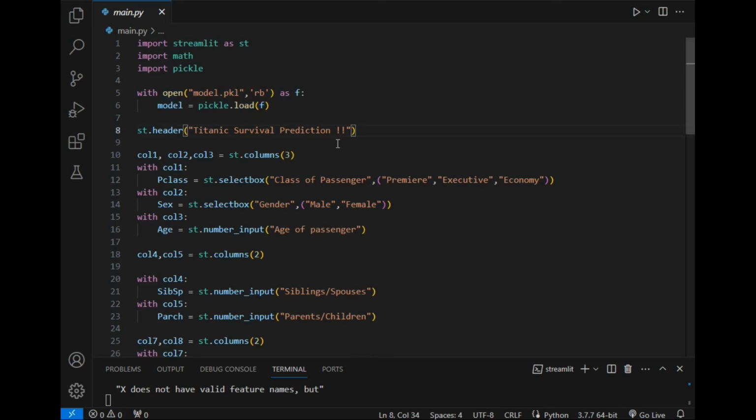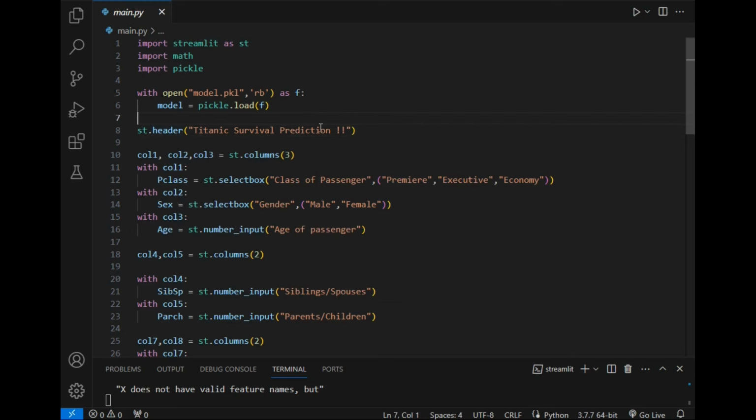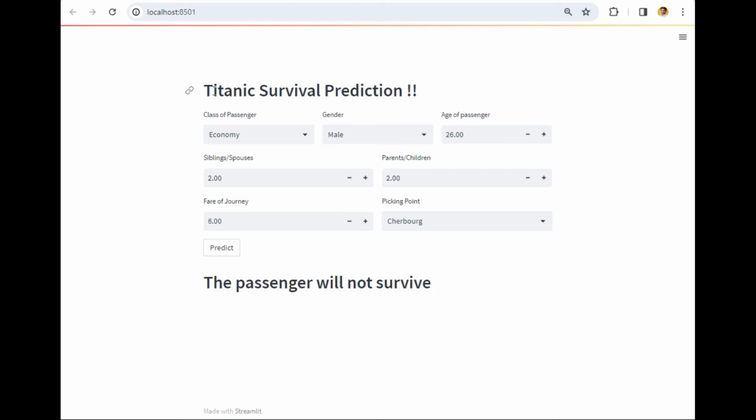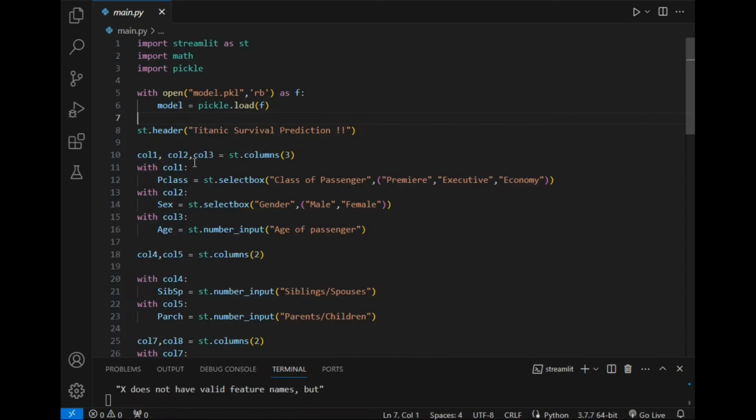Then I am using a header: Titanic Survival Prediction. This st.header method is available in the Streamlit package, which is responsible for creating a header. You can also add emojis here. After that, I have divided the entire screen into 3 columns, col1, col2 and col3, by typing the command st.columns and passing 3 here. So the screen is divided into 3 parts.